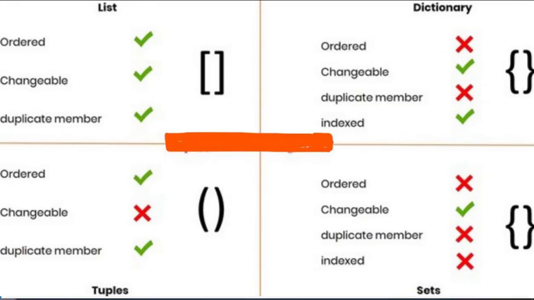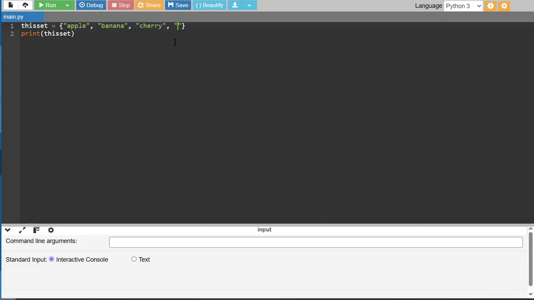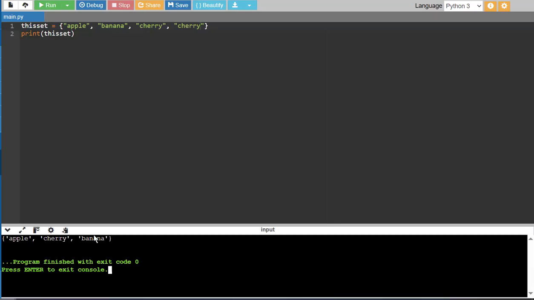Now, unlike lists, which can have duplicates, sets cannot have duplicates. So if I added cherry, for example, here, and I try running the program, you can see that I don't get the duplicate outputted. In this case, the duplicate will get ignored.